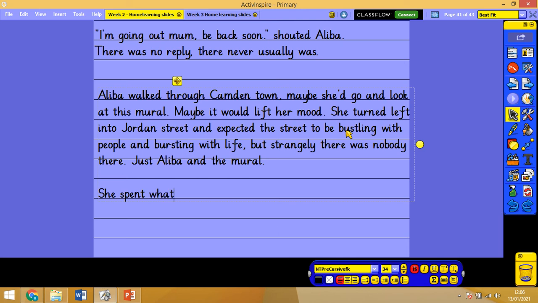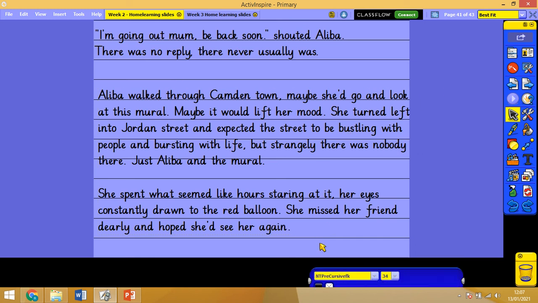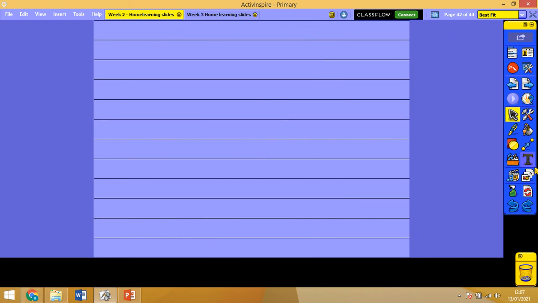She spent what seemed like hours staring at it. Her eyes constantly drawn to the red balloon. She missed her friend dearly and hoped she'd see her again. Again, I'm going to need to do another page. Okay, so now I'm going to start adding the mystery in.